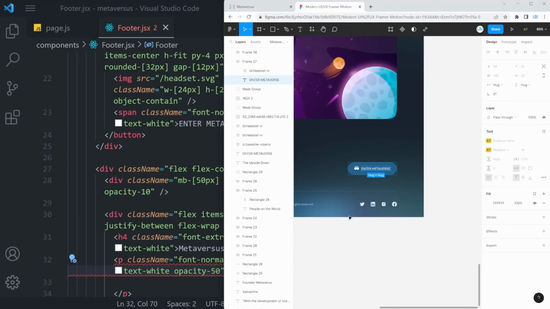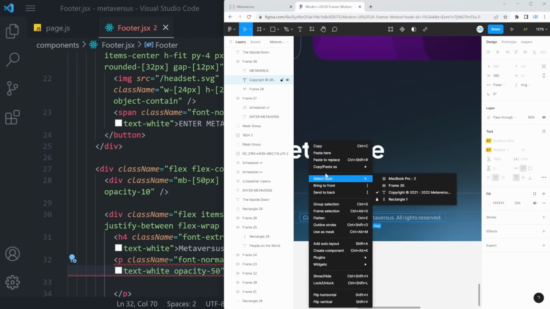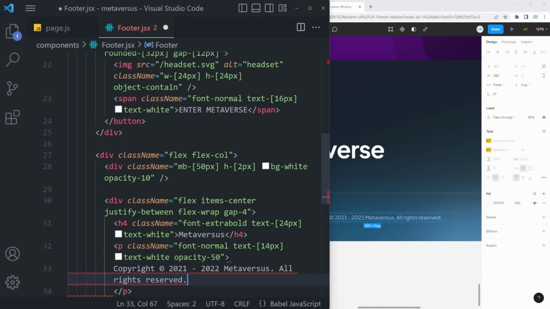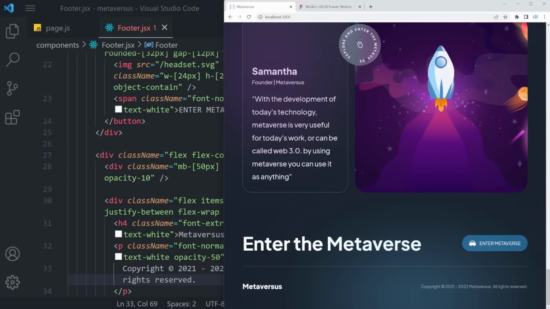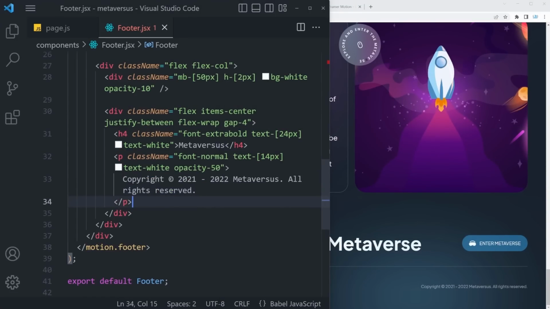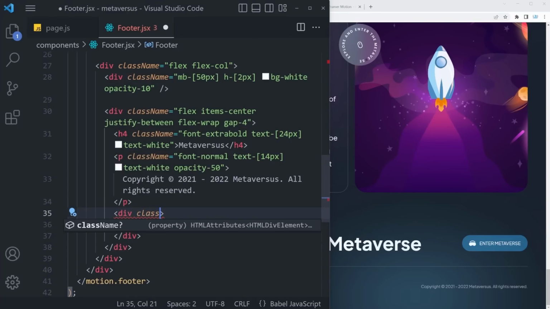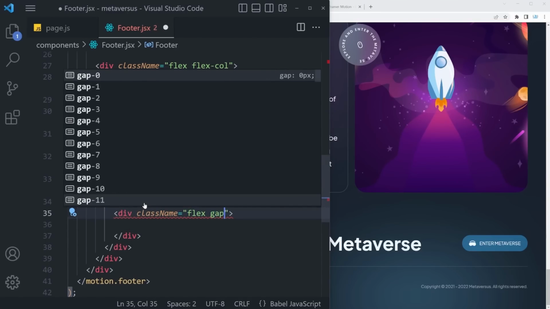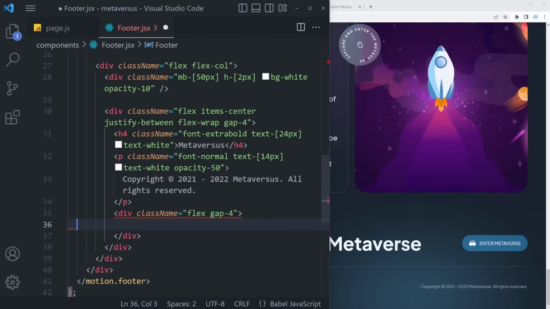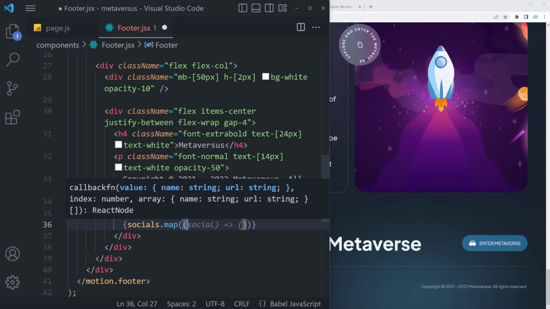There we can copy this text for the copyright. Let's go into it and paste it inside. If we save this, this is already looking better, but we can also add those social icons. So below the p tag, we can add a div, give it a class name equal to flex and gap-4, and finally we can loop over our social icons by calling socials.map.